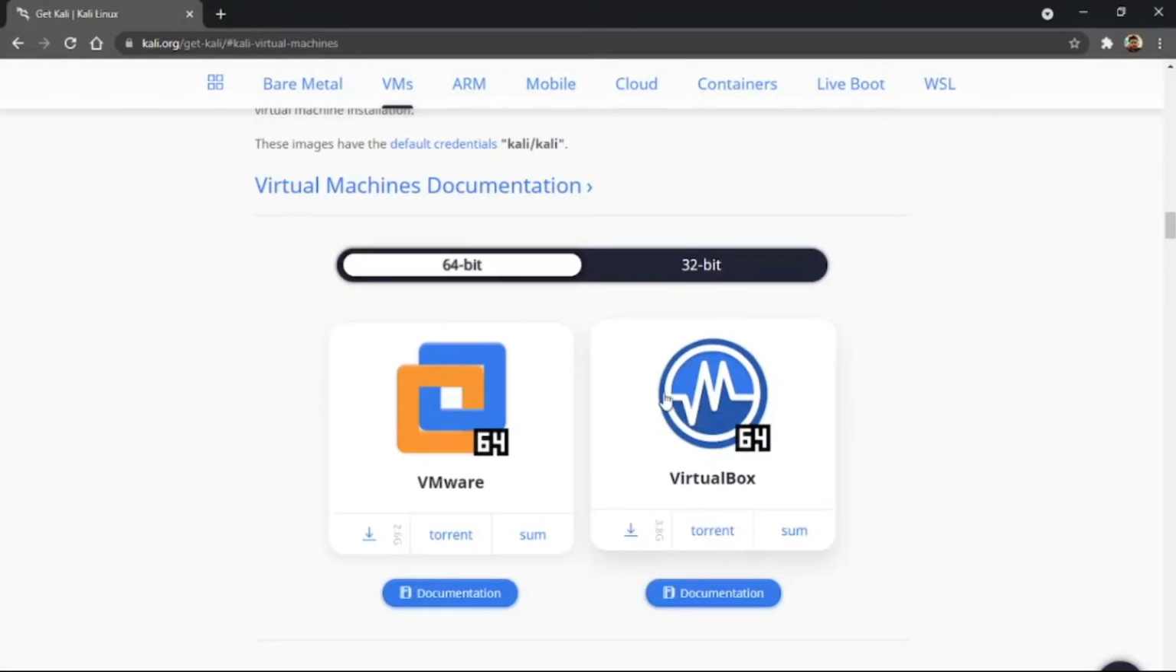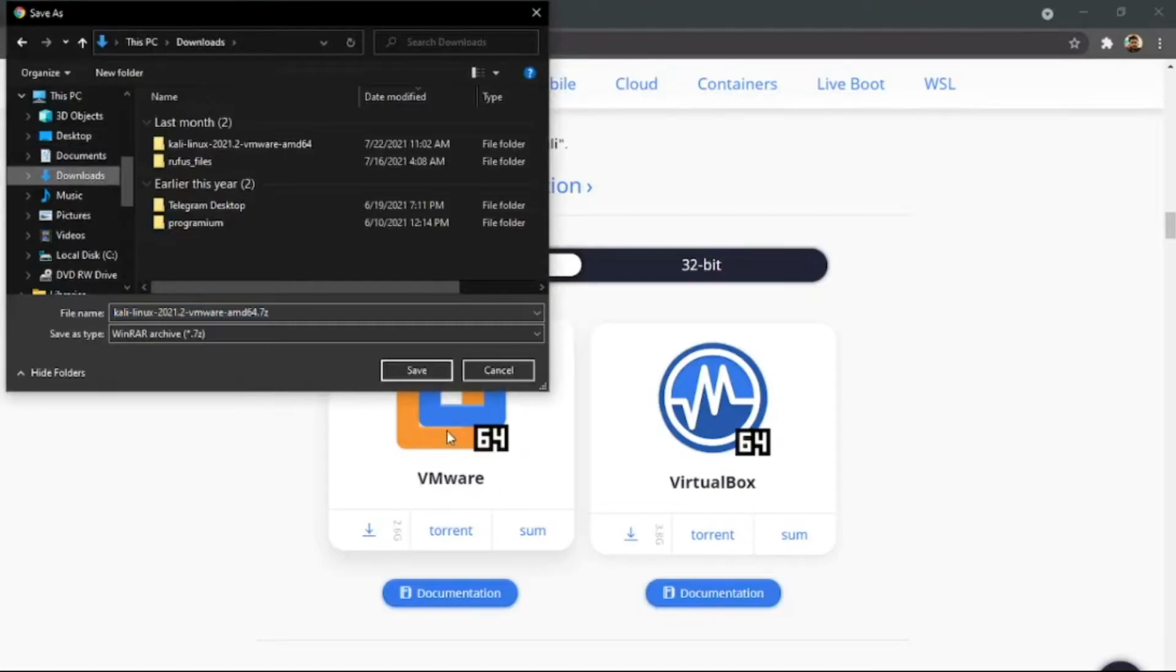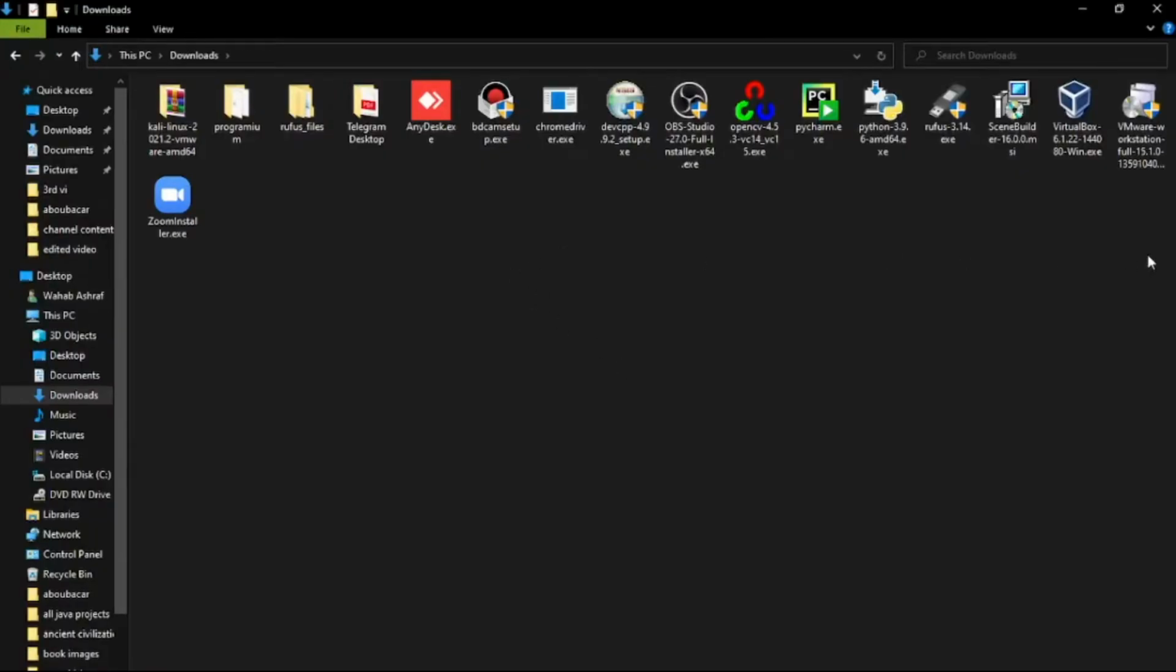As you know, we have downloaded VirtualBox, so I'm going to click on it. Now you can see that it would give us this file here, and I'm also not going to download it because I have already downloaded it, so I'm going to cancel it. But if you download the VMware one, you would get this kind of file. I'm going to close my browser here, and now guys we will be installing VirtualBox.